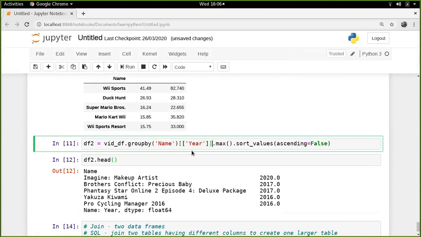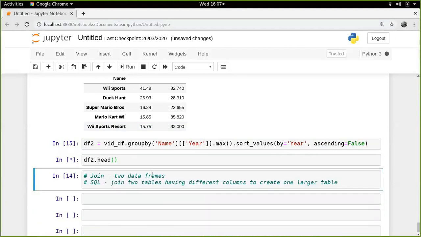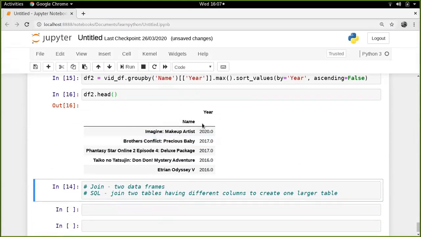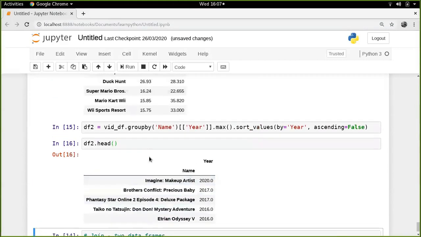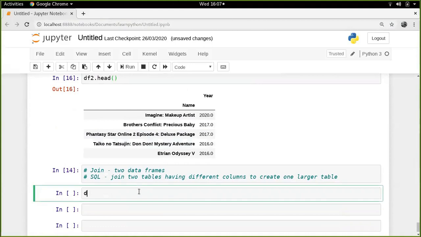So let me put a data frame and we can just put by is equal to year. So now this is also a data frame. So we have one data frame with North America sales and global sales, and we have another data frame with just the year. Now, both of these will have the same index, right? So for example, let's go and check that.